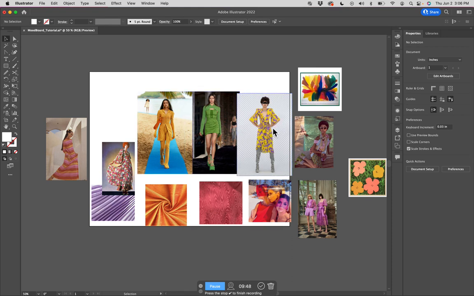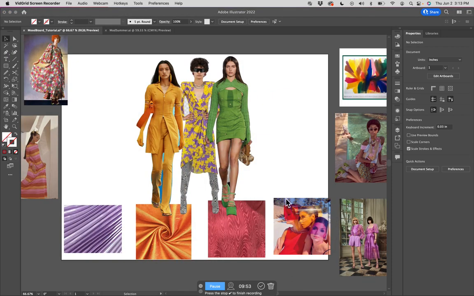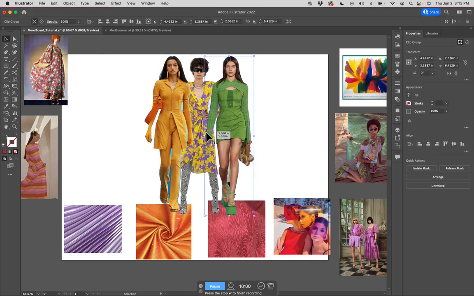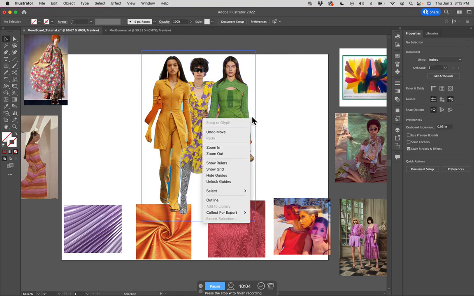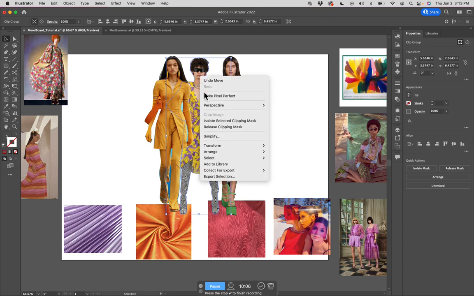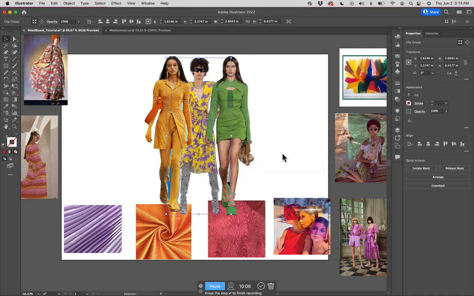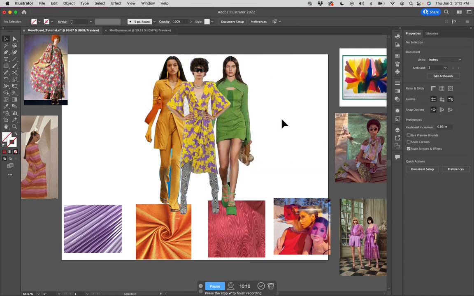All right, so I'm going to pause this, and I'm going to do my clipping mask around these three people. Okay, so I have my three models in a clipping mask, and so I can arrange them any way I want right now. So I can bring them to whatever way I want.